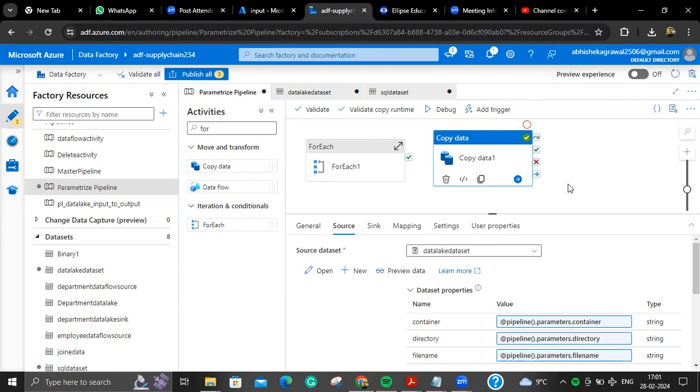For that we need to create metadata first. Metadata, that we need to create first, and we'll understand how to create the metadata now. One second.